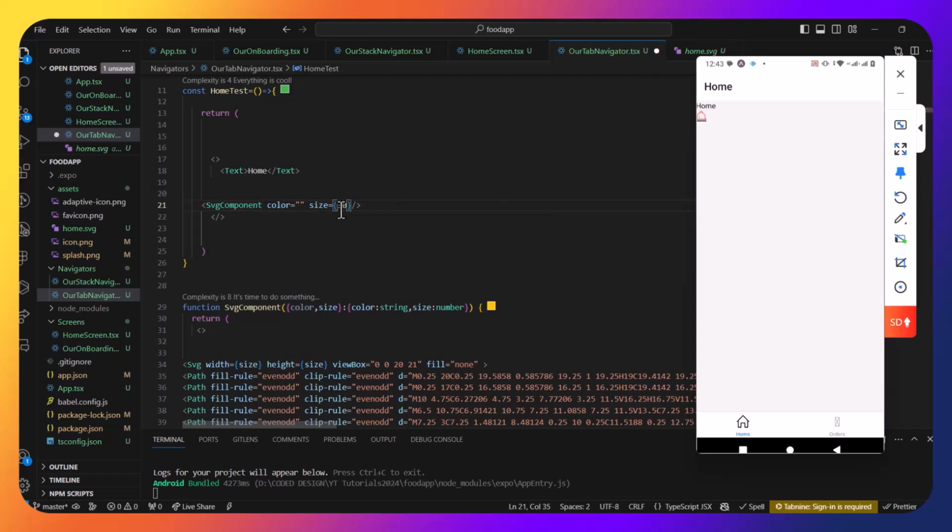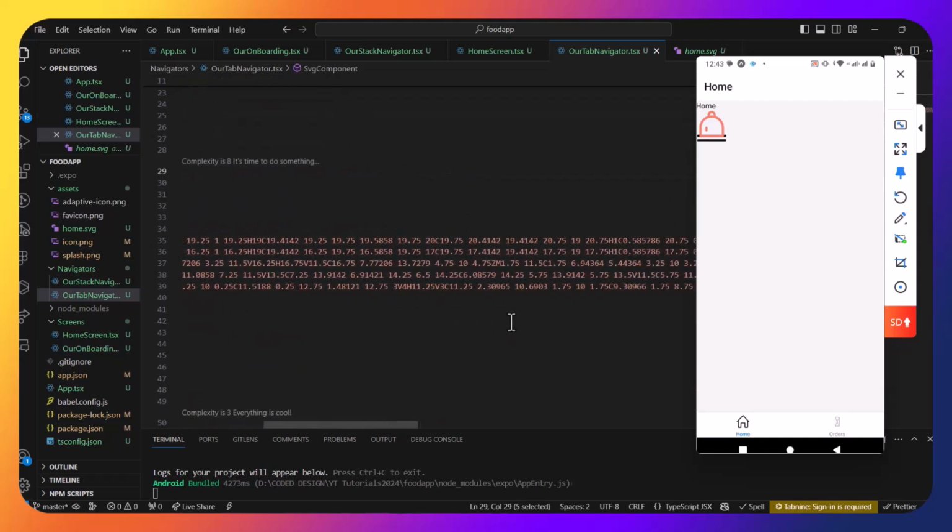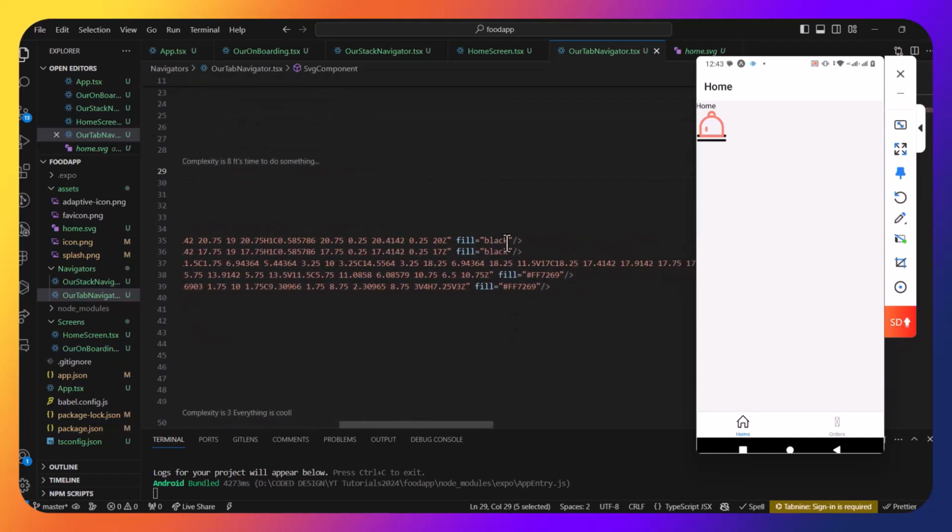This is the one that we already used. Now let me make this 60 and let's see. As you can see, guys, now the icon is becoming bigger based on the size. And then in terms of color, let's make sure we are also using color.